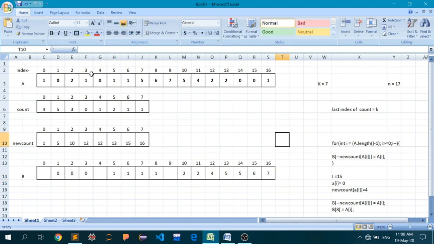Okay, next at A2 I have value 2. So new count 2 has value of 10. First I will decrement it by 1, that is 9. At B9 I will store the value 2. Okay, now at A1 I have value 0. At new count 0 I have value 1. I will decrement it, it will become 0. And at B0 I have to store the value 0. And at the last iteration of the loop, that is at A0 I have value 1, in the new count 1 I have value 5. First I will decrement it, it will become 4, and at B4 the value 1 will be stored.